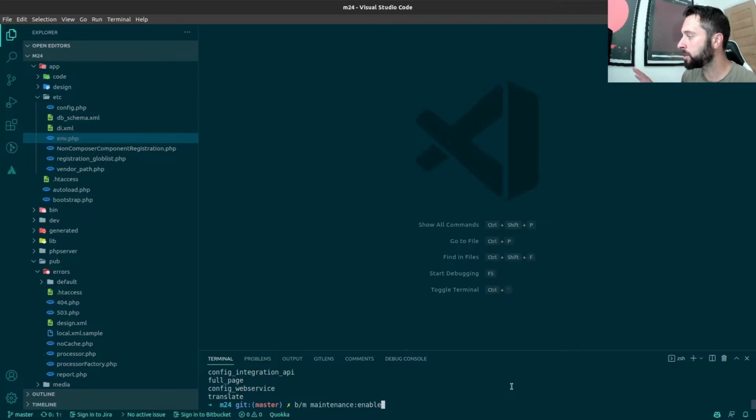So the page we're going to do is a custom maintenance page. It's the page that shows in production mode when you run bin/magento maintenance:enable.